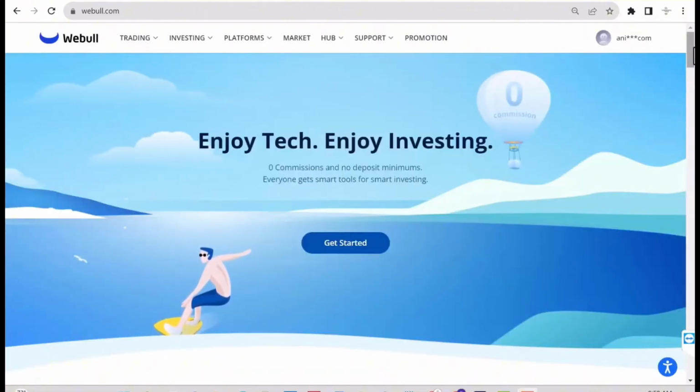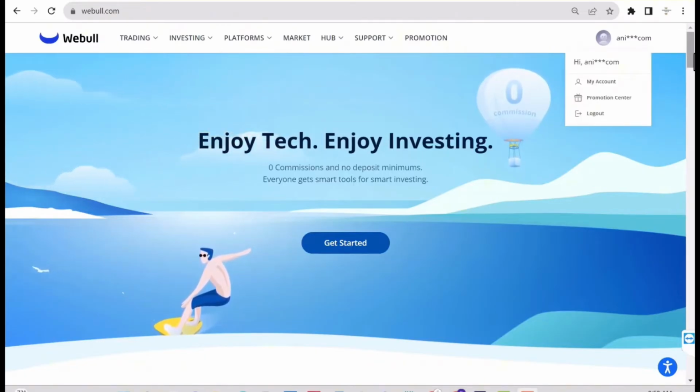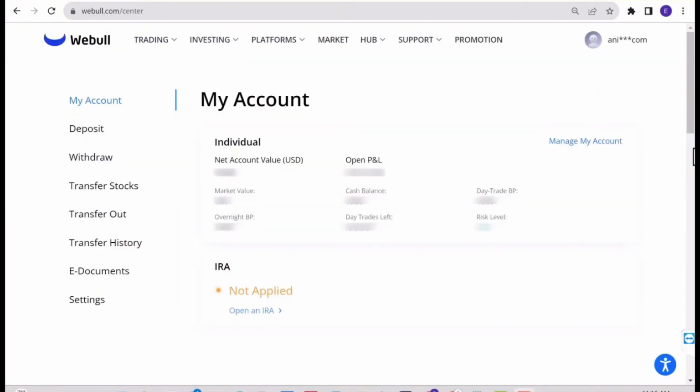After you are logged into your account, you can see a profile icon at the top right corner of your screen. You need to click on the profile icon and you will see the My Account option. Click on the My Account option. After that, you can see various options there. Find the Manage My Account link and click on it.